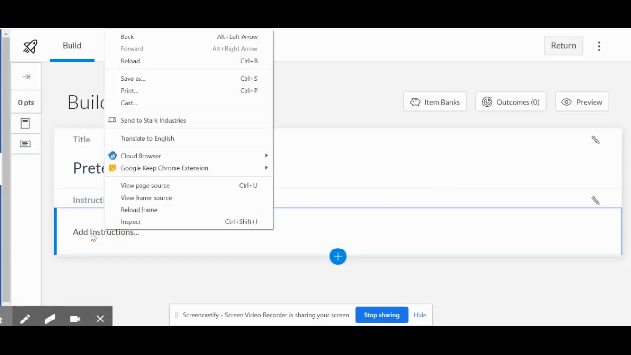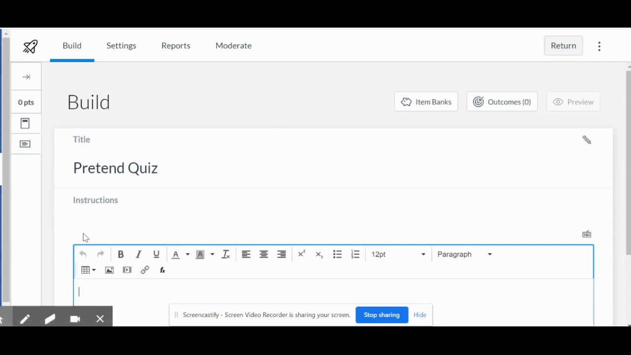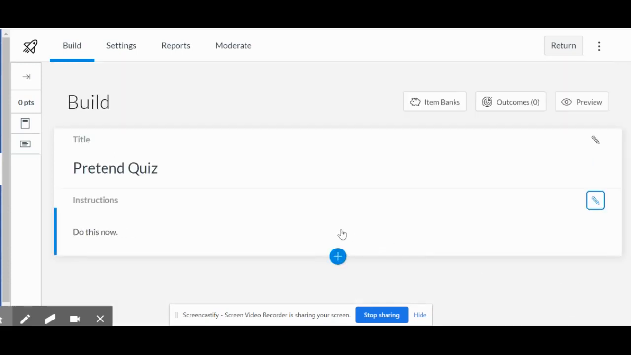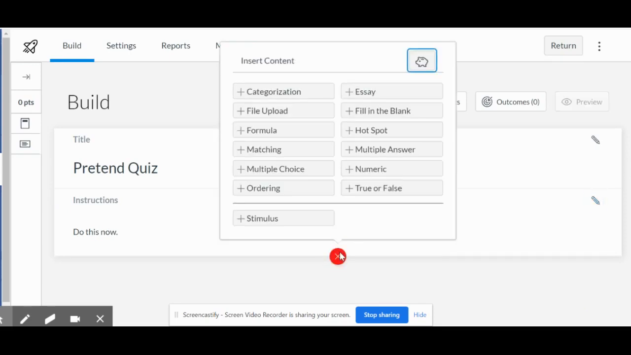You can add instructions here. Do this now. You can tell them whatever you want. You have your text editor, whatever you want to do. Click done. Now you can go ahead and add questions if you like. So you click the plus and you get your options for the type of questions that you want. So I'm going to start with just a basic multiple choice question.